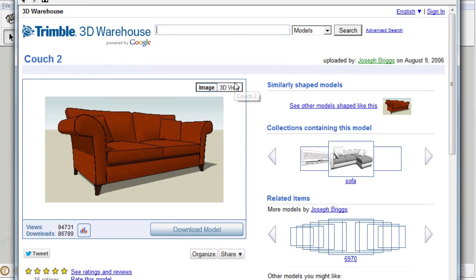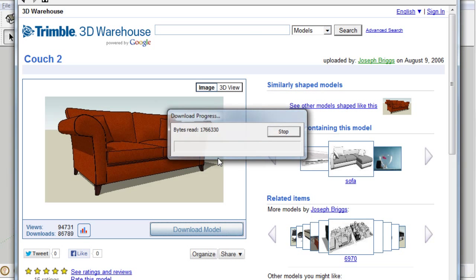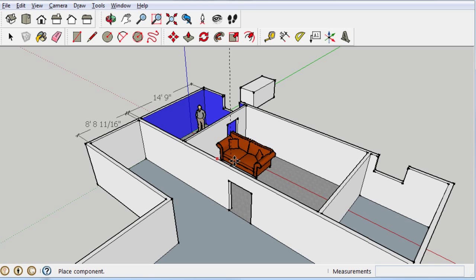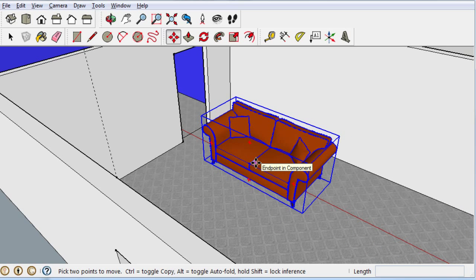But let's just take this one. Sure, why not? Nice red couch. Let's load it directly into our SketchUp model. And click, and it's in. So now it's facing the wrong direction for what we're doing.